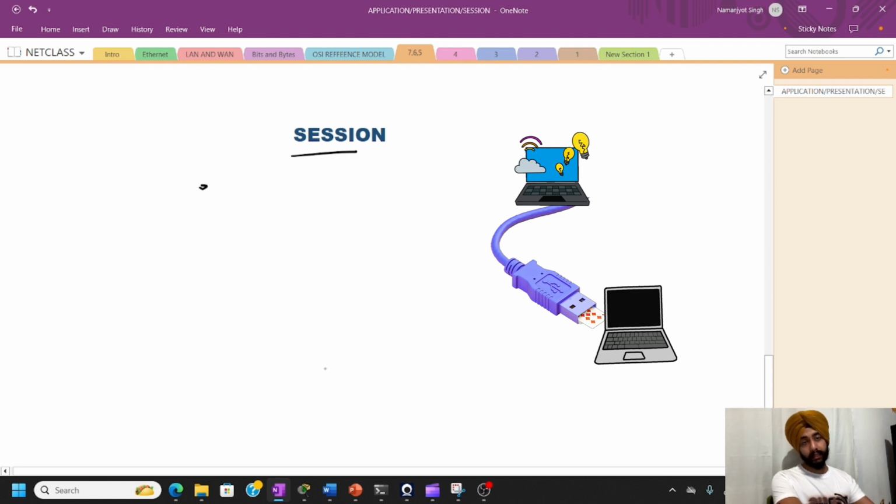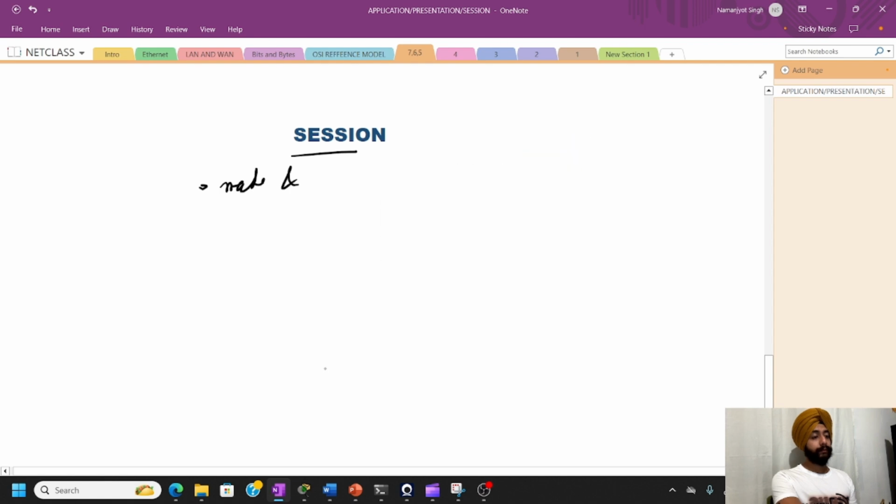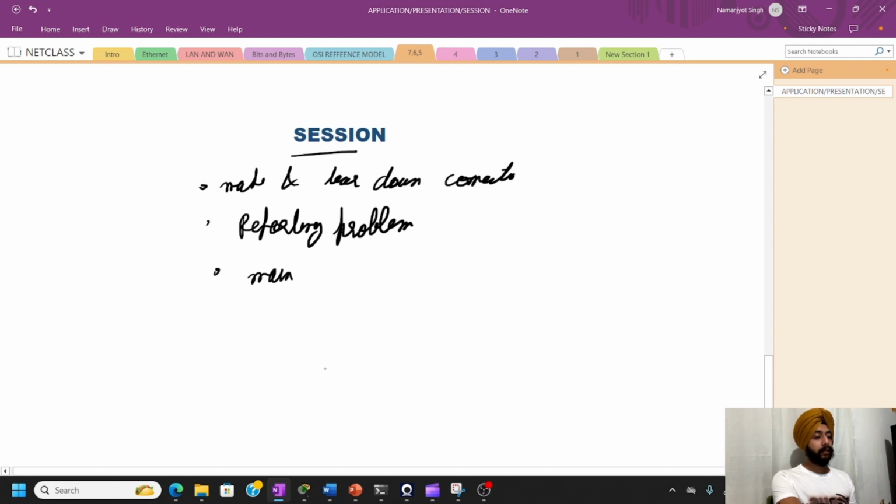So let's come to the other layer, that is session layer. The main job of session layer is to make and tear down the connection. Okay, to make and tear down connection. And reporting problem. And maintain different sessions with the help of transport layer.